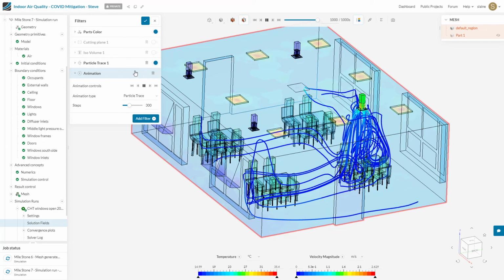Okay, so the other post-processing that I want to look at with you is actually having a look at our mean age of air in the room. So we've looked at the temperature. We can see how we can add cutting planes to analyze the temperature. And we're now seeing qualitatively how the flow works in the room. We can see that we've got quite a good flow around this table, but what does that actually mean for the mean age of air in the room? How COVID safe is this going to be?